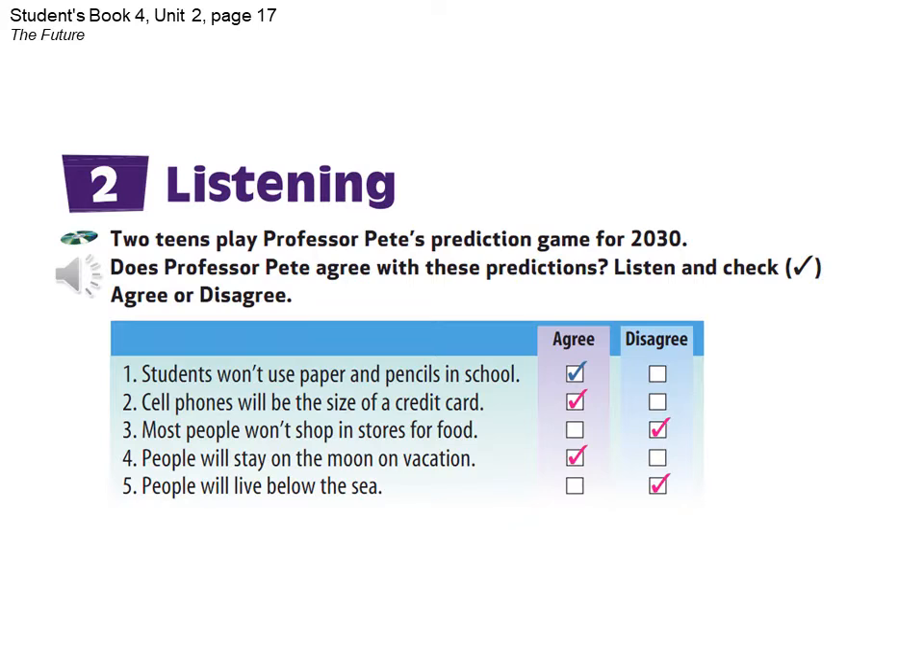Hey, Mike, let's play Professor Pete's prediction game. It's all about predictions for the year 2030. It says we won't be bored. Good. Let's play. 1. Okay, here's the first question. Will students use paper and pencils in school? No, they won't. You're right. Professor Pete says students will do all of their work in school on computers. They won't need paper and pencils.